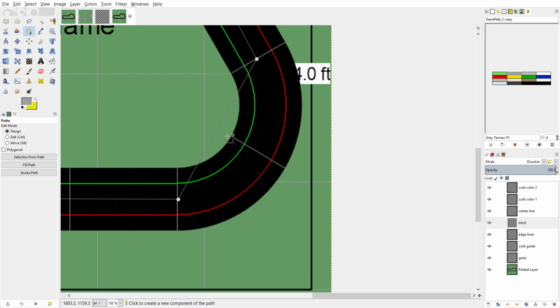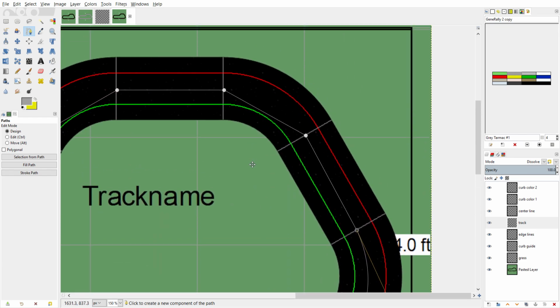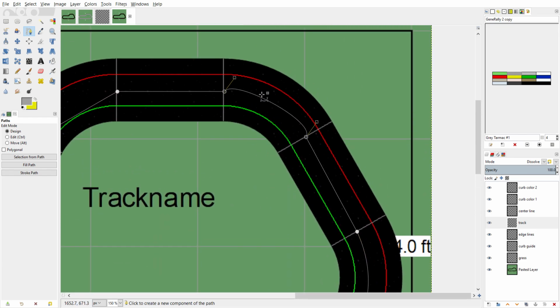Come down to this corner and do the same thing. Get the handles and move them around a little bit, and get this corner tuned in. There we go. And then up to this little corner. Get the handles set so we got a nice match for the curve.